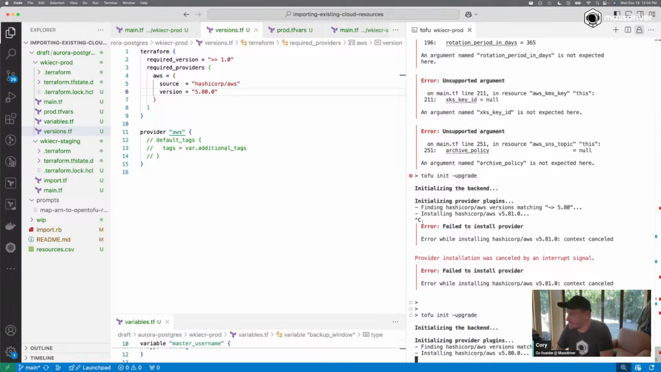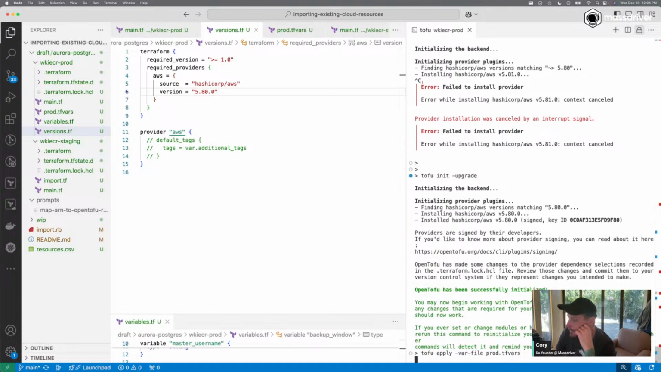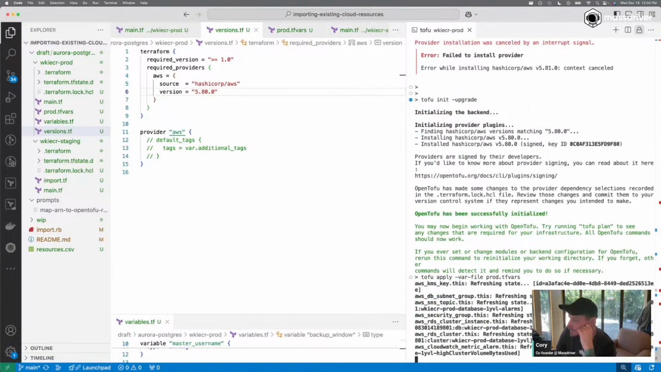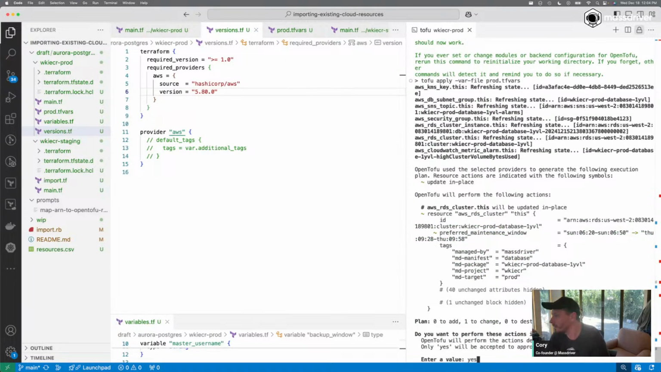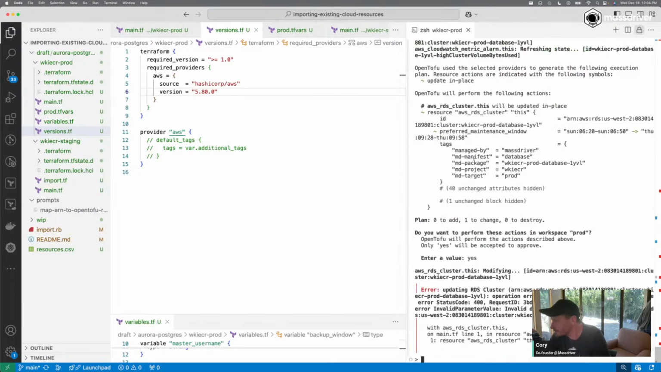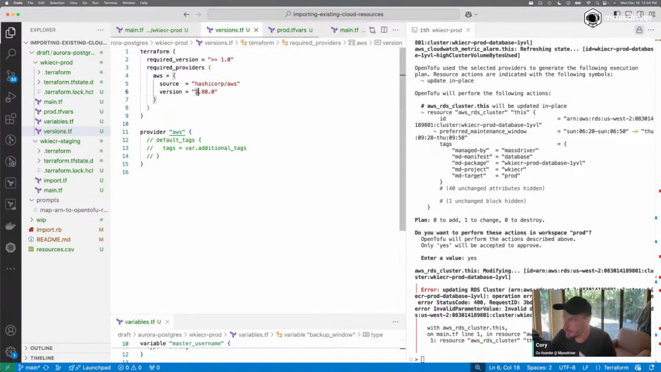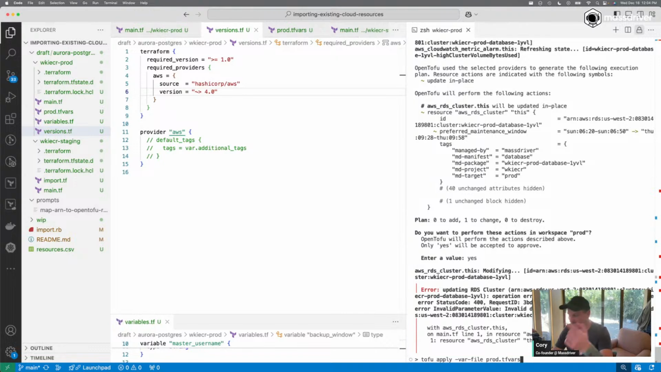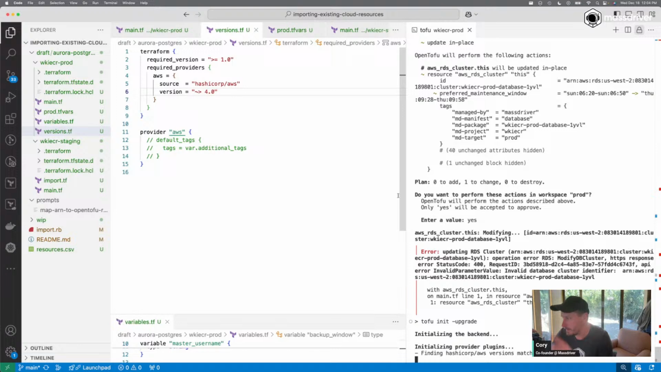Pin inversions. Lesson learned. Well, maybe. We'll see if that's it. All right, I'm going to try 4 real quick. And if it's not 4, then we'll go back to just hard coding that maintenance value for now. Okay.